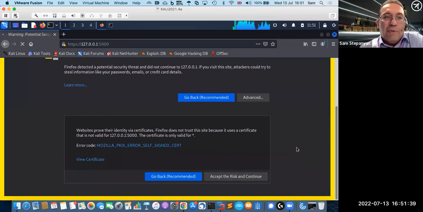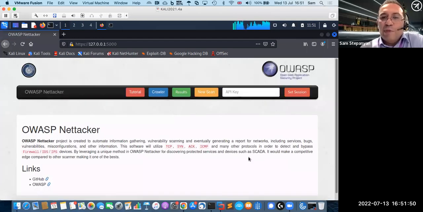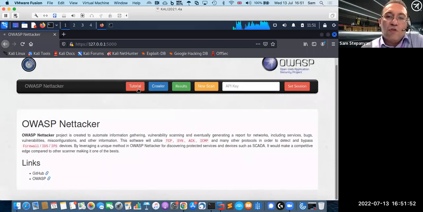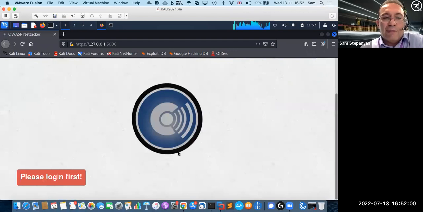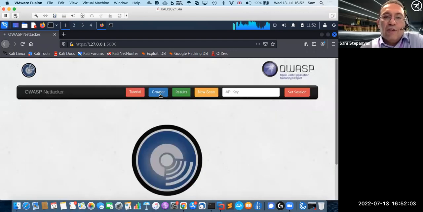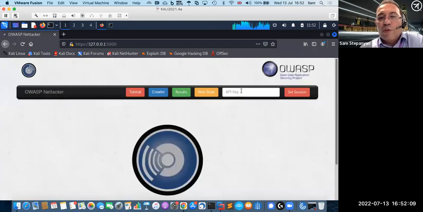Firefox is now going to load up the web UI of OWASP Nettacker. It looks a bit like this. We are actually working on getting the UI improved, but you get a few buttons: tutorial, crawler, results, new scan, and there's a field to enter your API key. For example, if I click on results, I can't do this because it tells me please log in first. The only button I can click on is tutorial, which will just walk you through all the various elements of the user interface.